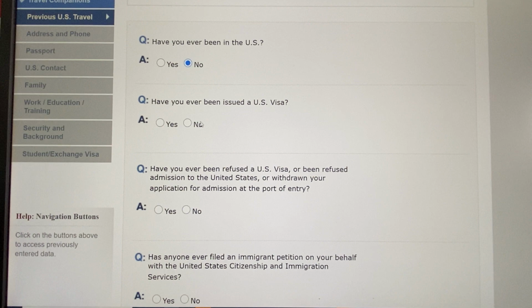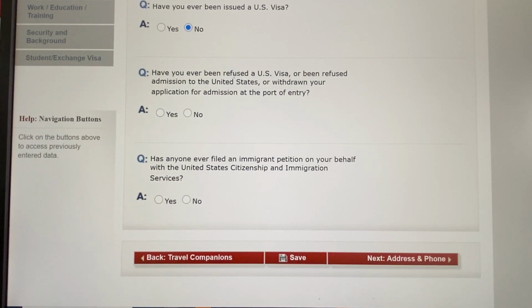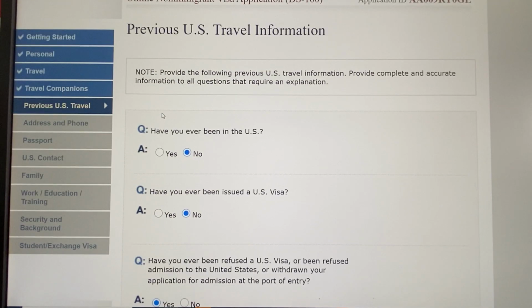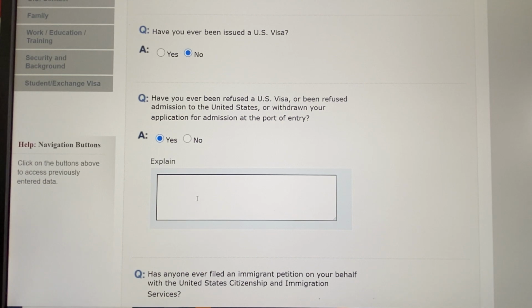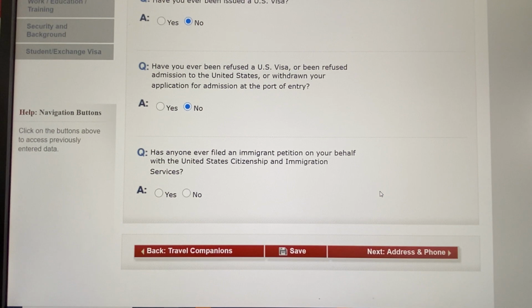Have you ever been issued a US visa? If you have never been to the US, you have never been issued a visa. Have you ever been refused? If you have ever applied for a US visa and you were denied, you just put yes, I have applied and I have been denied, and you give an explanation. But it doesn't mean that if you have been denied, you are going to be denied the second time. If you have never been to the US embassy for a visa interview, no matter what type of visa, the answer is no. If it's yes, it's yes; if no, it's no. Don't lie, because they have all the information.